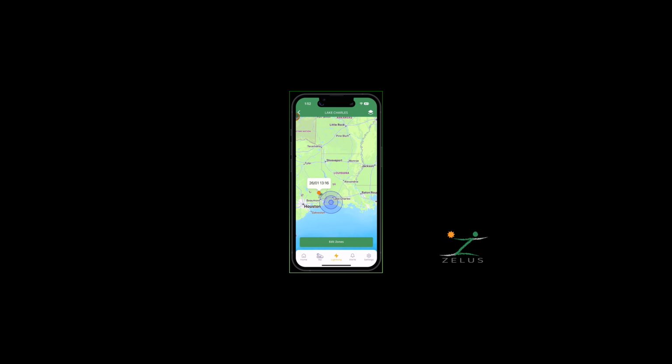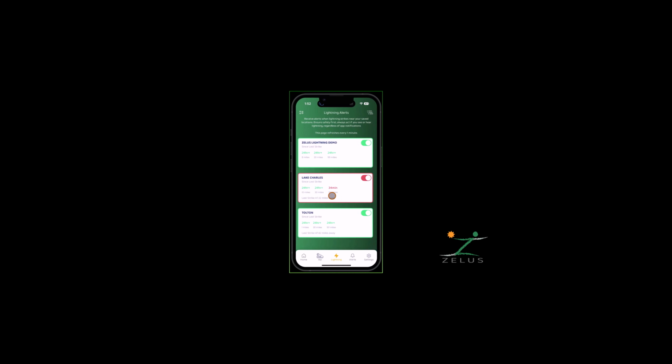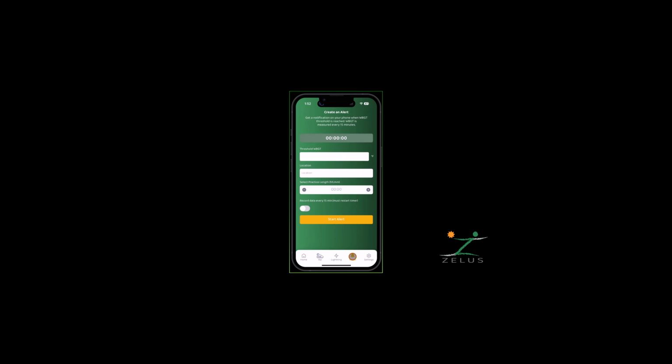Click on the home icon at the bottom of the screen and it will take you back to the home page. To the right of the lightning icon is the alerts icon. This button will take you to the alerts main screen.